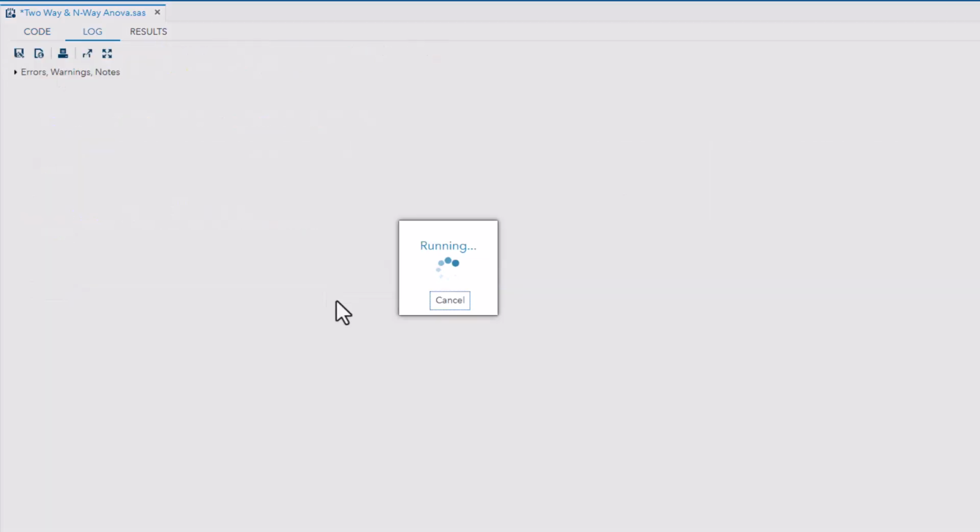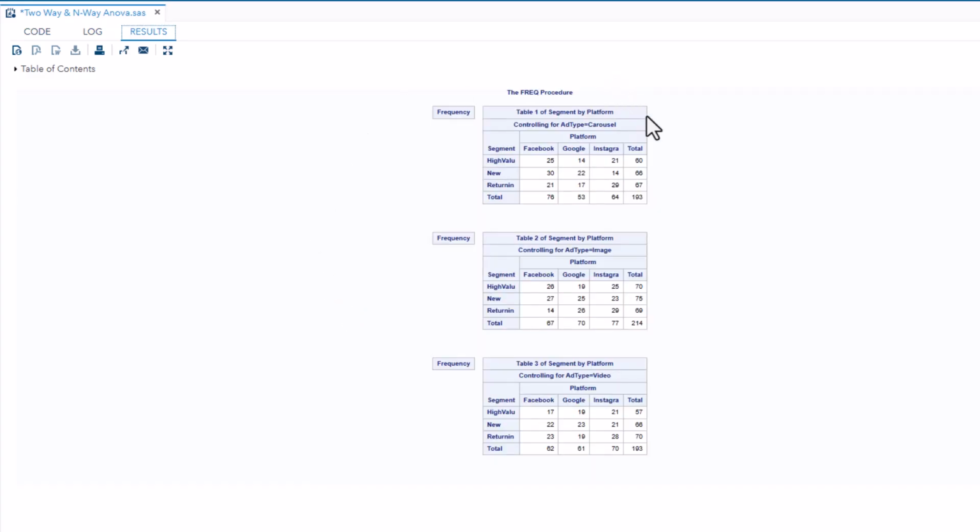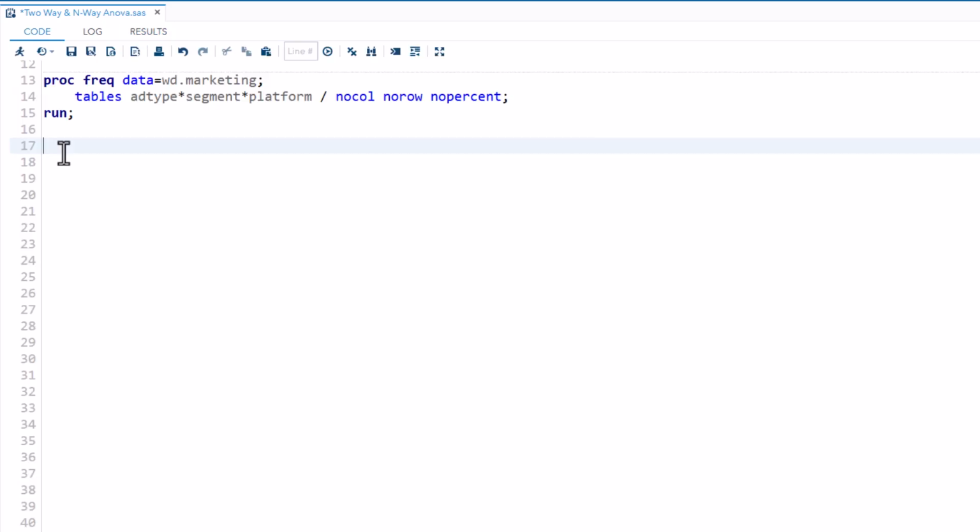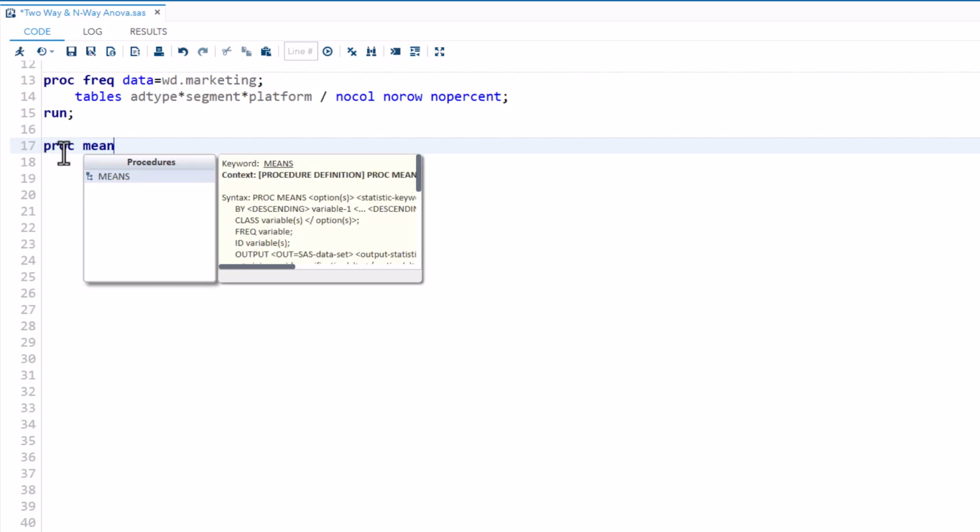Let's see the output. And you can see here for every ad type, carousel for example, you can see the interaction: high value and Facebook, high value versus Google, high value and Instagram, how many records there are. This shows how many observations appear in each cell of the factorial design. Let's see the basic descriptive analysis on our target variable conversion. We will be using the PROC MEANS procedure for the same.